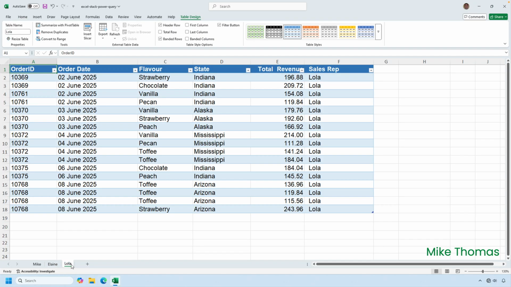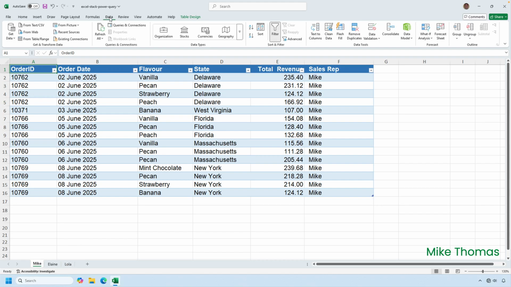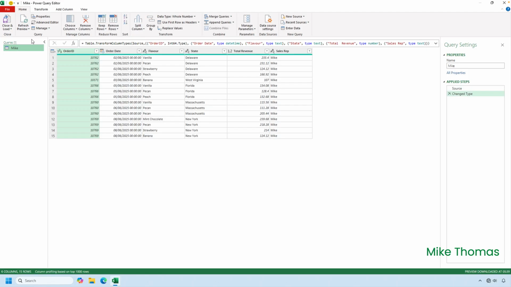Next, I need to create a query from each table, and I'll start with Mike. So I go up to the Data tab on the ribbon, and I click From Table or Range. What this does is opens the query editor. If I need to perform any data cleaning or transformation, I can do that here, but in this case, everything is fine. So I'll close the query editor by clicking Close and Load.